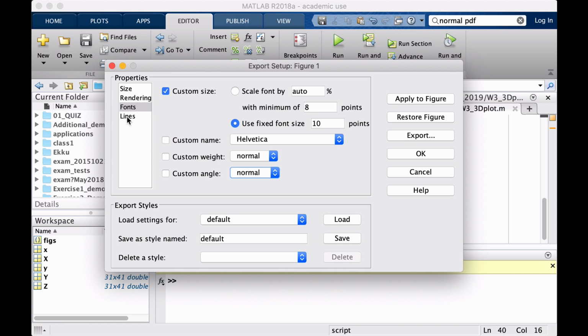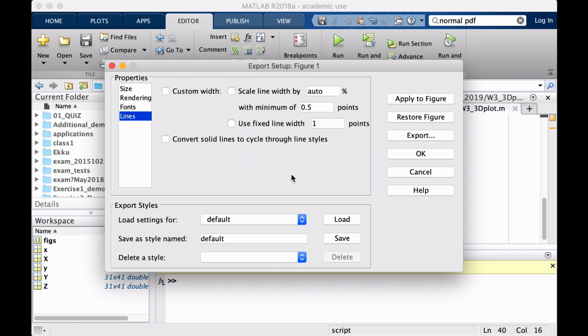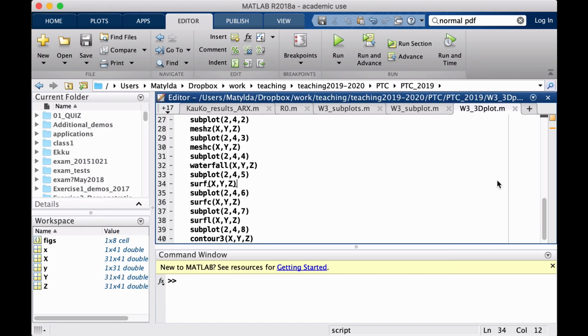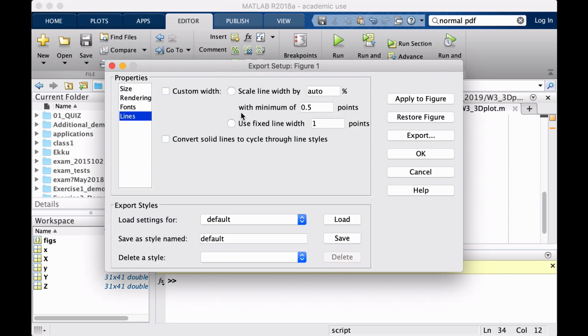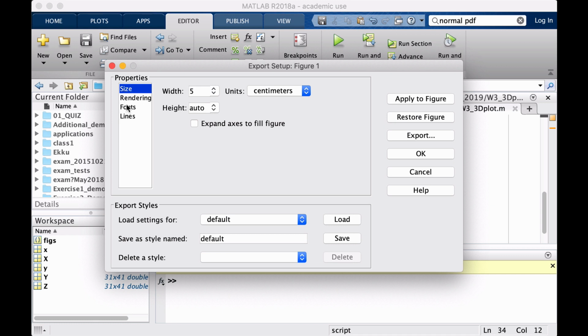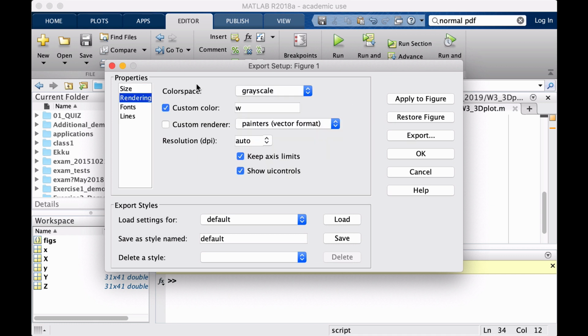Alright, and then there is this feature of lines. In here you can actually kind of access the individual lines in the graph, but normally when you want to change the lines it would be much more common to actually do it just in the graph. So if there is something you'd like to draw differently, you would go back to your code and do that. So for the export, usually you would focus on size and fonts, and optionally maybe the coloring.